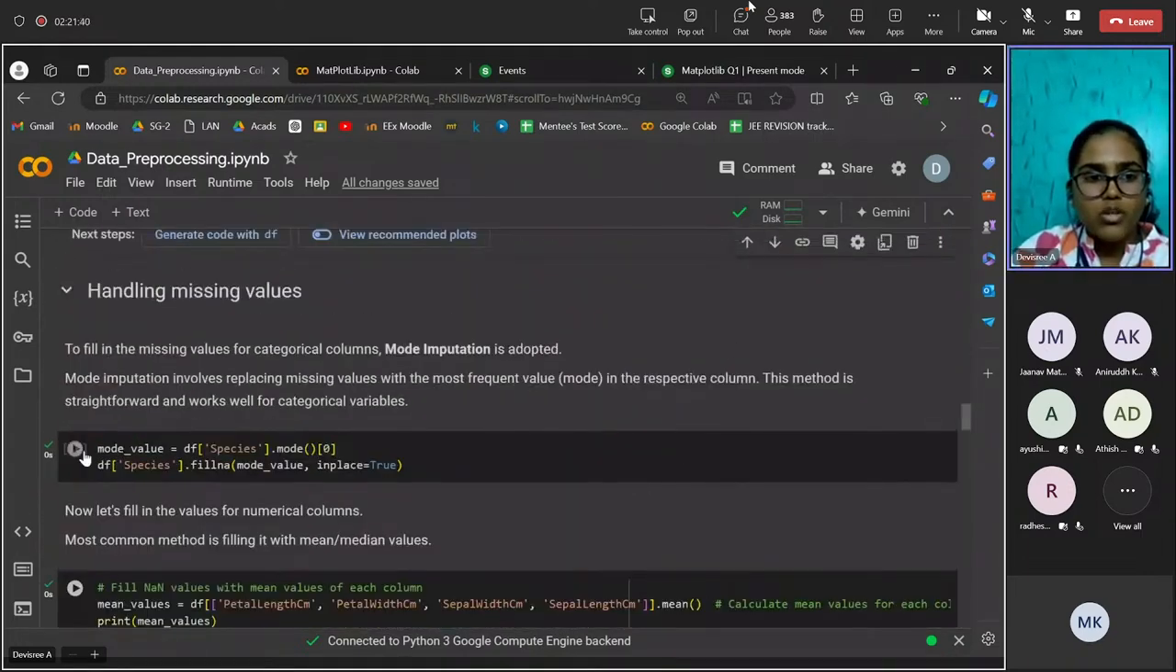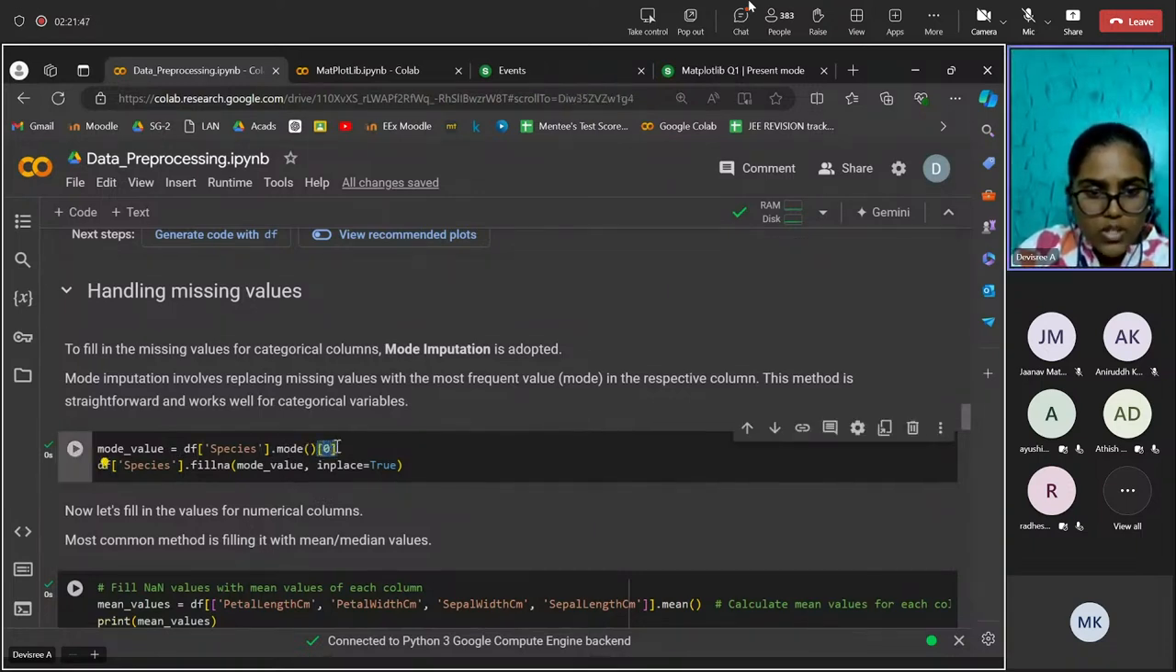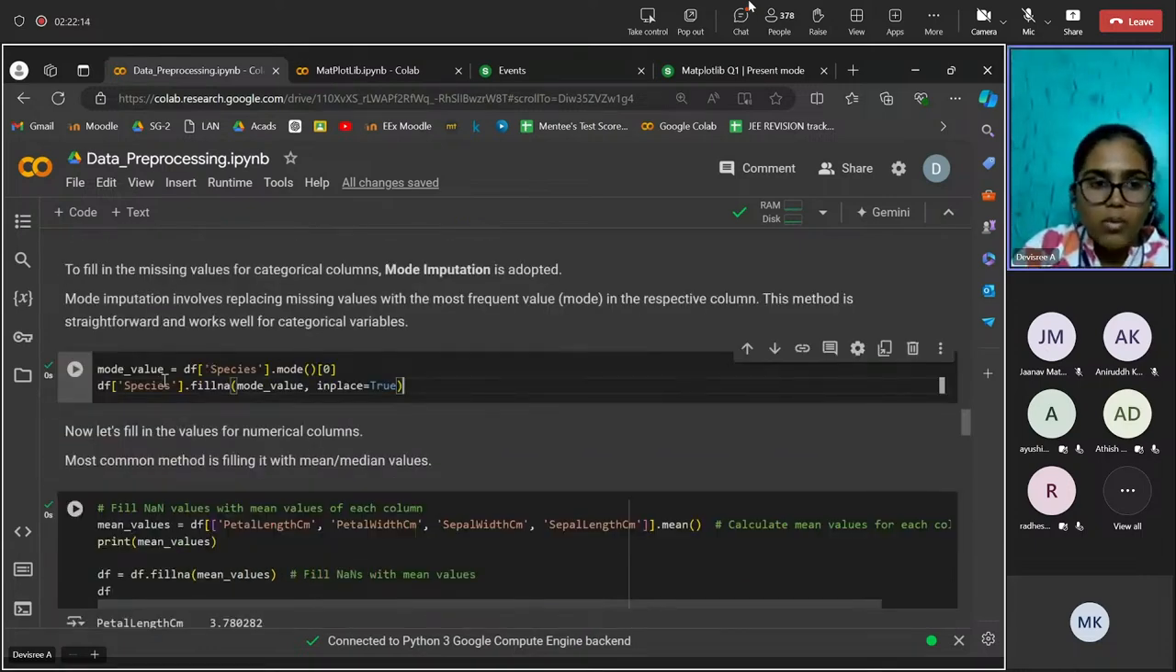Okay, so to find the mode, you would use mode_value equals df['species'].mode()[0]. Here we've indexed it with 0. The df['species'].mode() call returns a list with the values in order. For example, if 0 occurs the most number of times, then it will be 0, comma 1. So it returns a list with all the values ordered by frequency in descending order. When it is indexed with 0, it takes the first element, the one that occurs the maximum number of times. So this would be the mode value.